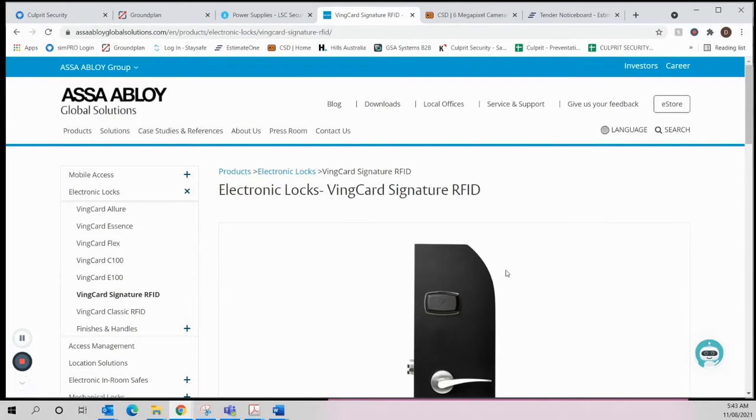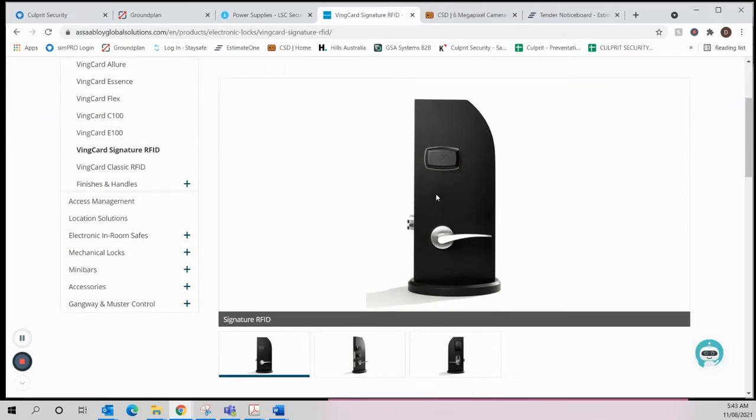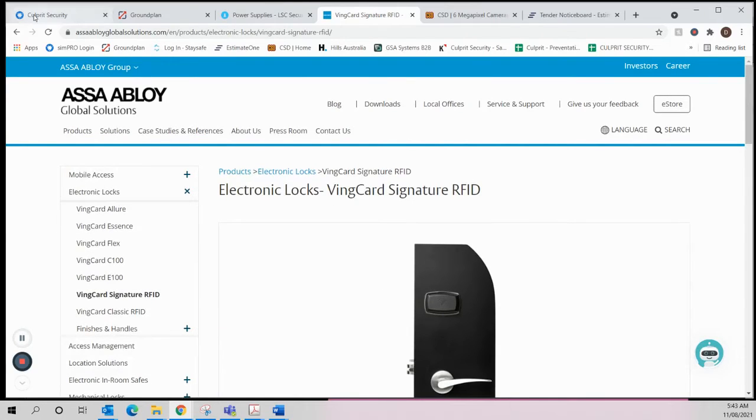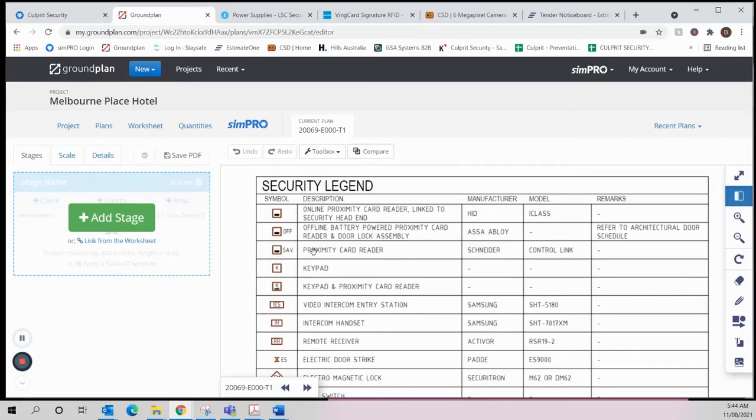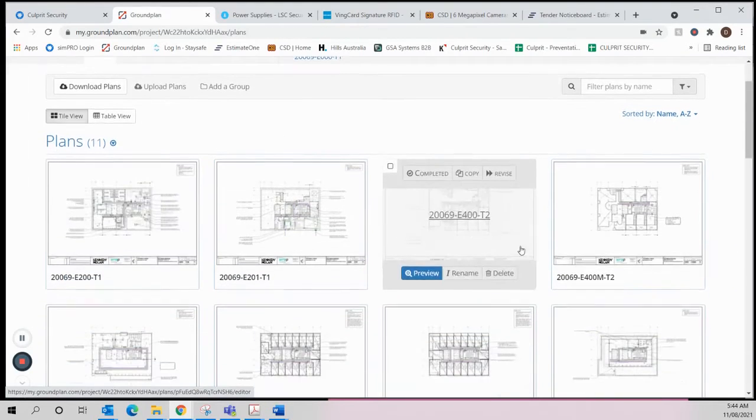So I'll raise an RFI with Assa Abloy to see if they've got a takeoff or a bill of materials for us that we can use. But so yeah, if you can just adjust the takeoff though on ground plan, so that we're not counting the card readers the same way. They'll have to be done as once-off items.